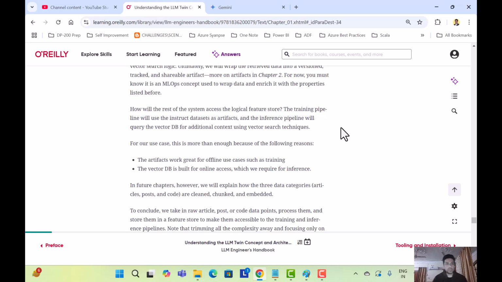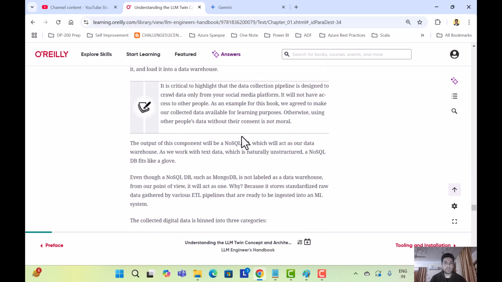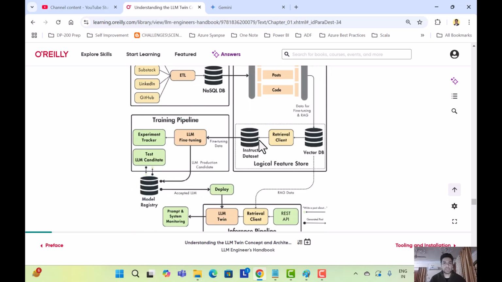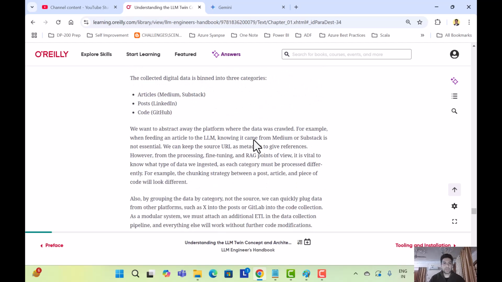For our use case, this is more than enough because of the following reasons. The artifacts work great for offline use cases such as training. The vector DB is built for online access, which we require for inference. The training pipeline will use the instruct datasets as artifacts. So one of the other things which was not clear was, what is this instruct dataset? Because it appears that this is also one of the DBs. So why do we need it?